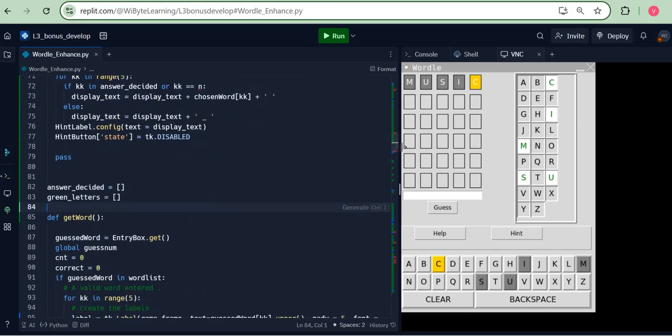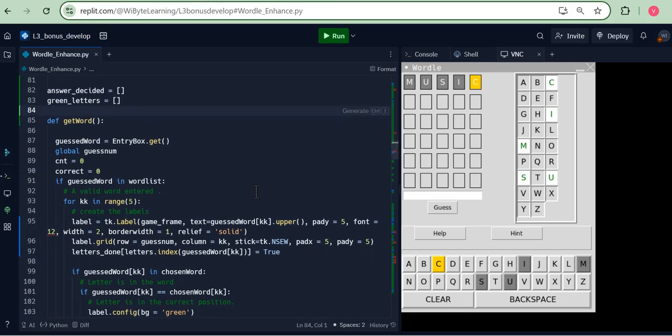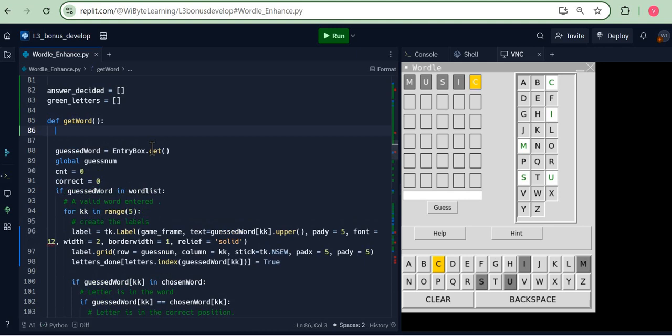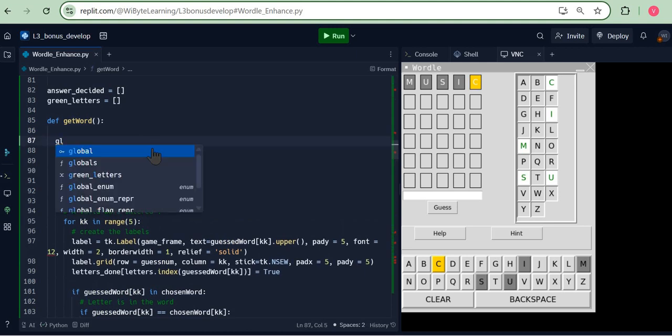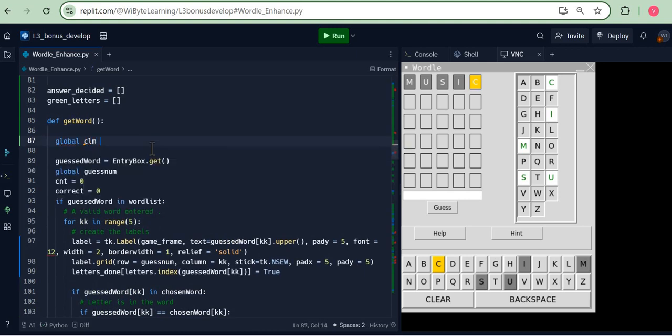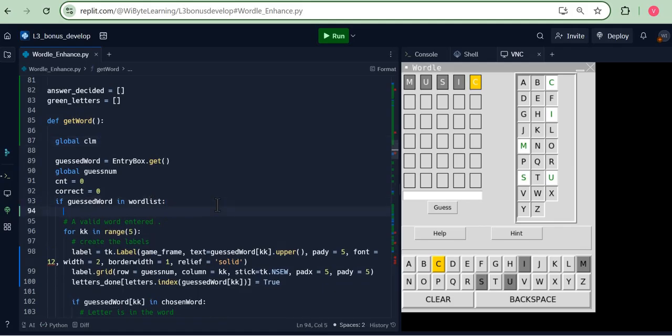I will get into my get word function if I find that the word is valid. So let me first define global CLM anyway, so that it knows that I'm referring to the same column as it is being used in other functions as well. If the word is in word list, which means a valid word has been entered, I can analyze it. I will make sure that my column becomes 0. So, that makes sure that the next row always comes at the right location. And let's see this working.